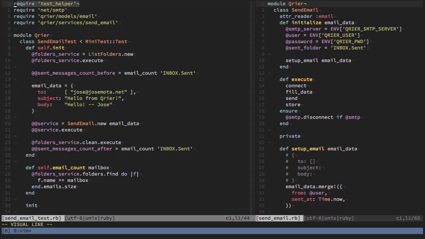We are requiring the test helper, as usual, and we are also going to require the net/smtp package. This will allow us to interact directly with the SMTP server. We also get the email model, which we are using inside the service, and the actual service itself. So I'm declaring a class method called init. It is just a wrapper for an entire procedure that we need to run before actually running the tests. We have a folder service here, which is then executed.